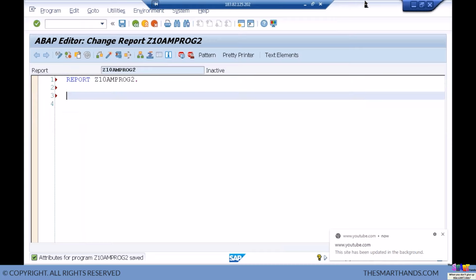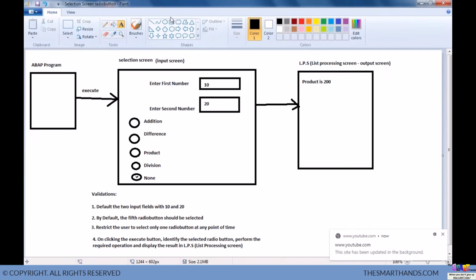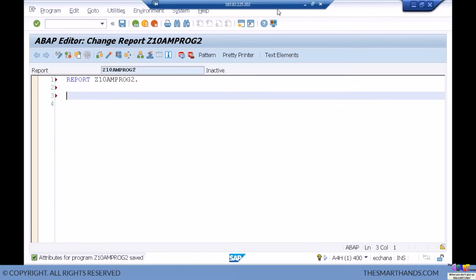Let us not focus on the entire requirement. Don't ever focus on the complete requirement. Do it part by part. Initially, the moment I execute the program, I should get a selection screen where I need to read two integers from the user. In C language, how do we read the input from the user? By using a statement called scanf.